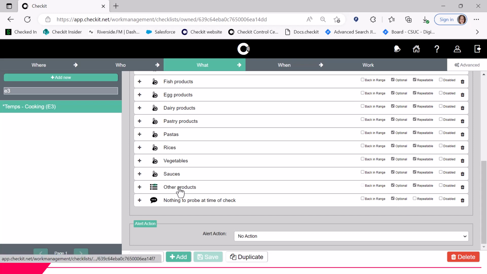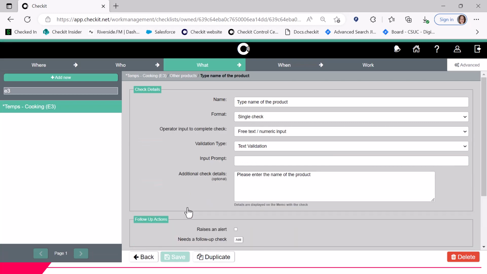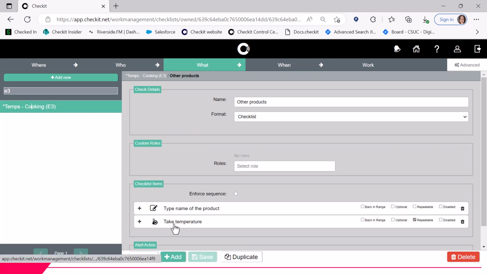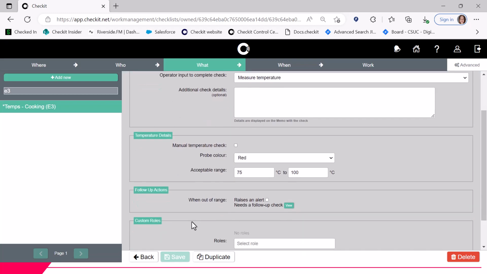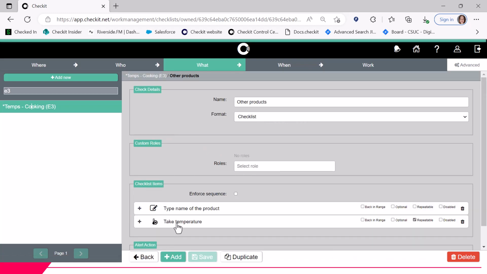If I look at the other products check, you'll see that this is a checklist. So I now have a checklist in a checklist. My first check is free text, where I ask them to type the name of the product. And my second check is a repeatable temperature check. The rules, if you like, are the same as my other checks. So I use the red probe, my temperature range is the same, and if it's out of range, I have my follow-ups. So the behaviour of this check is the same as the listed products. The only difference is that I have to type in the name of the product.